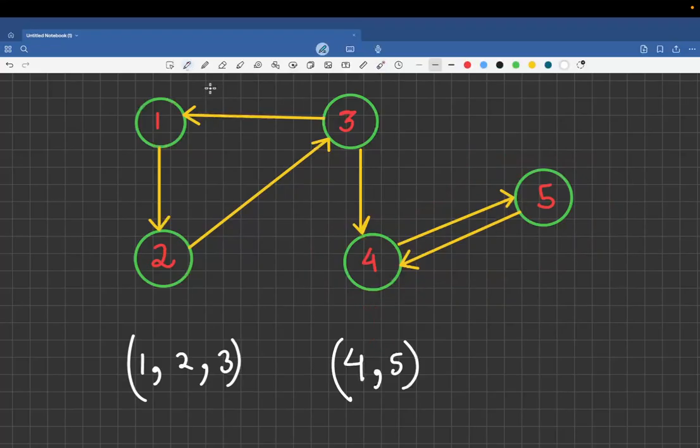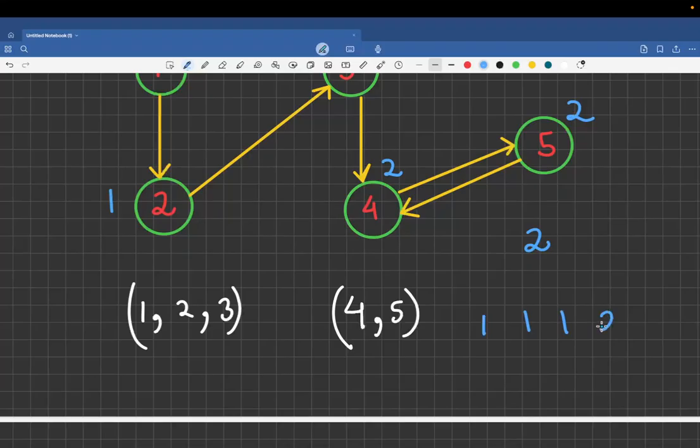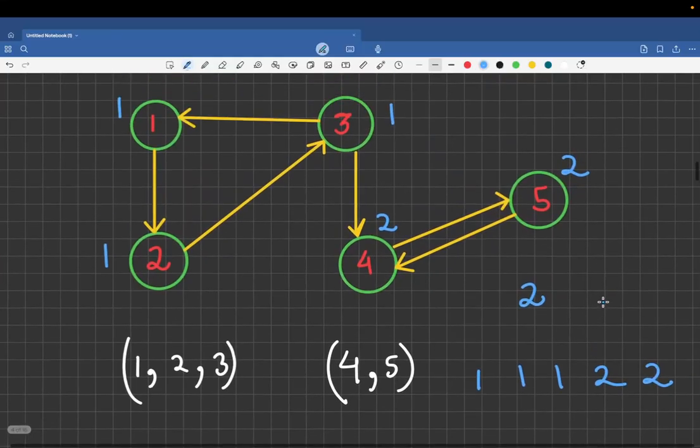So there are in total 2 kingdoms over here. So the first part of the answer will be 2. Now let's mark all the planets in the first kingdom as 1 and let the other kingdom be 2. So your answer will be 1 1 1 2 2. That is, nodes 1, 2 and 3 belong to kingdom 1 and nodes 4 and 5 belong to kingdom 2.